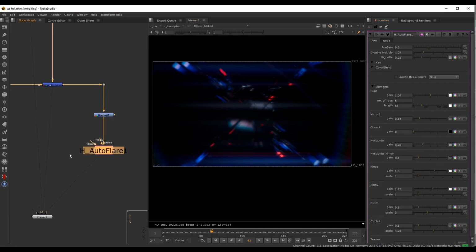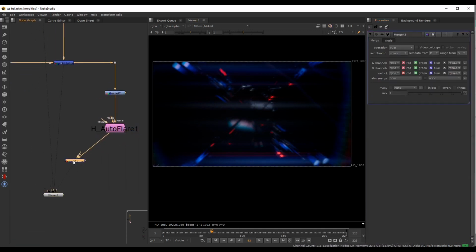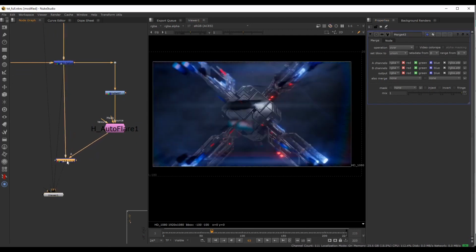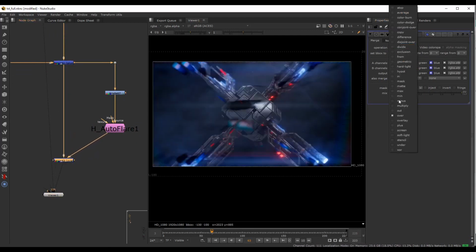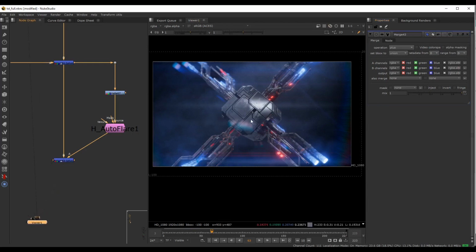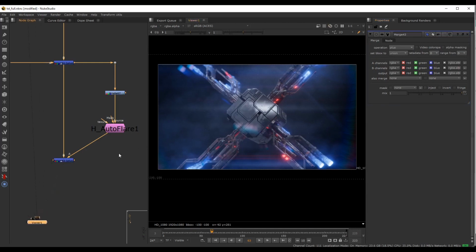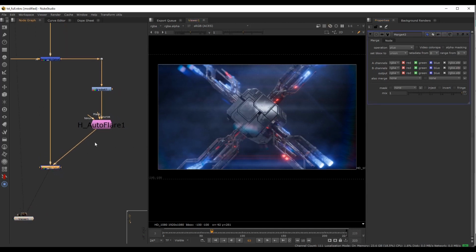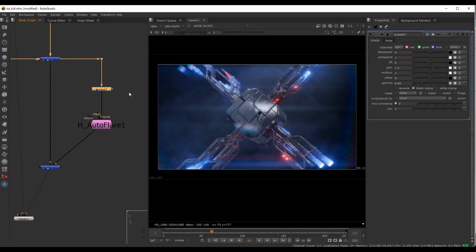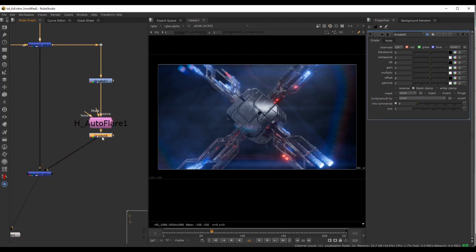Alright, and then finally we can simply merge this on top of everything. So let's merge this by using a plus. Alright, so here we have some very easy and nice looking flare as well. And maybe this is a little bit too much, so I'll go to this grade node, and I might want to drop everything down a little bit. And I can also drop down a grade node after this Autoflare, and we can use this to control the flare.